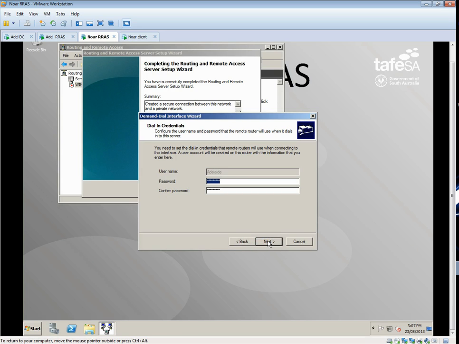Sorry, this is the dial-in credentials. This is what the Adelaide server is going to dial into our router with, and this is the dial out. So this is what we're going to use to authenticate against the Adelaide router. So we'll set it to password1 as well.